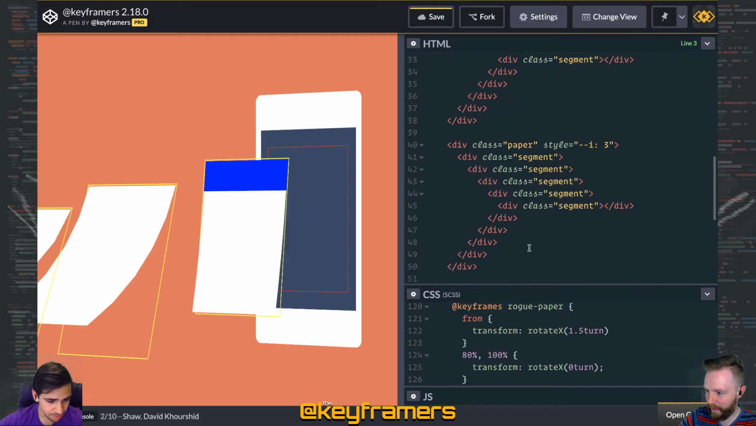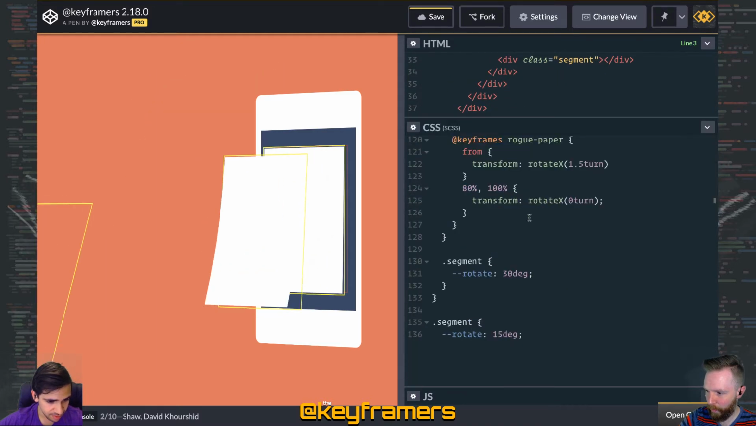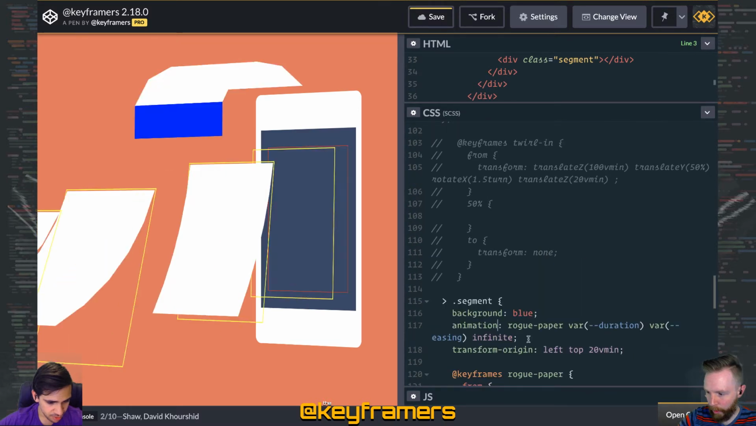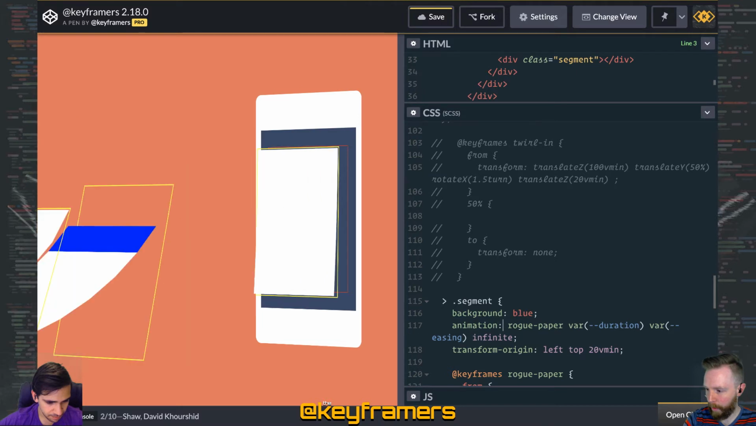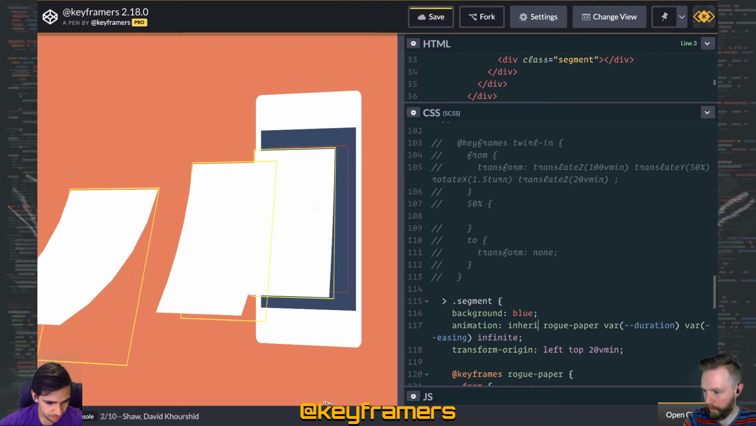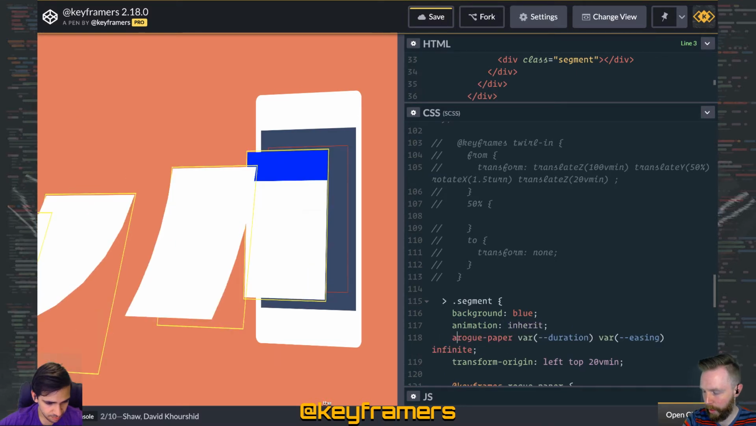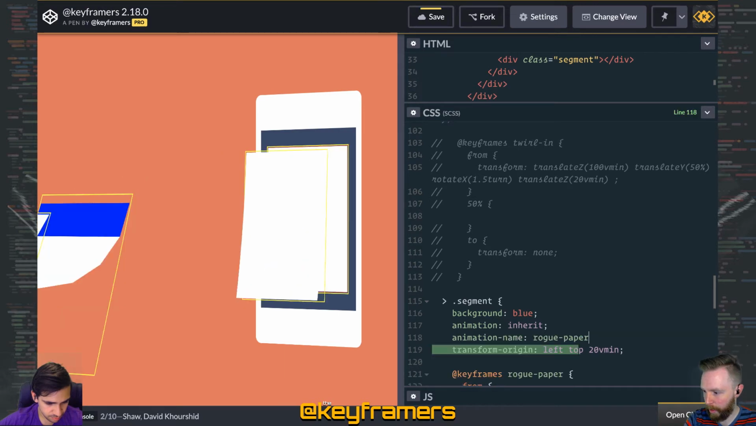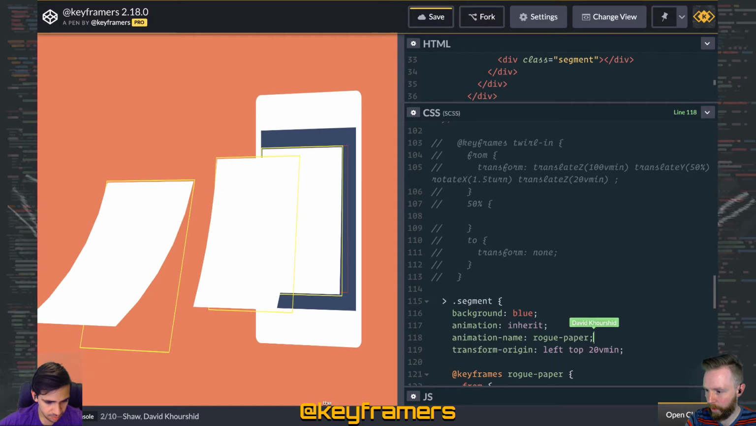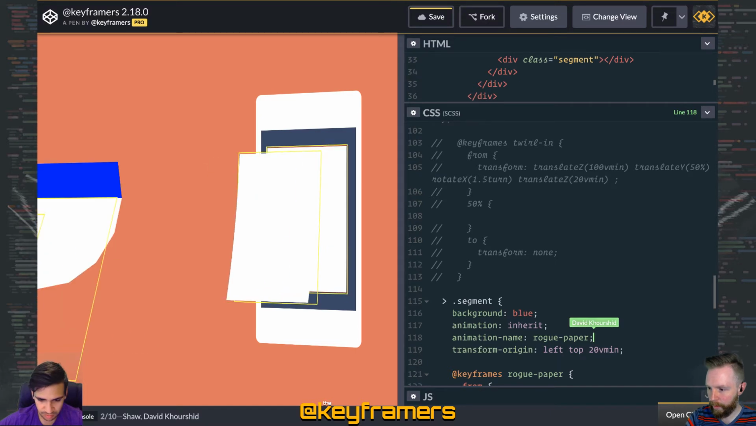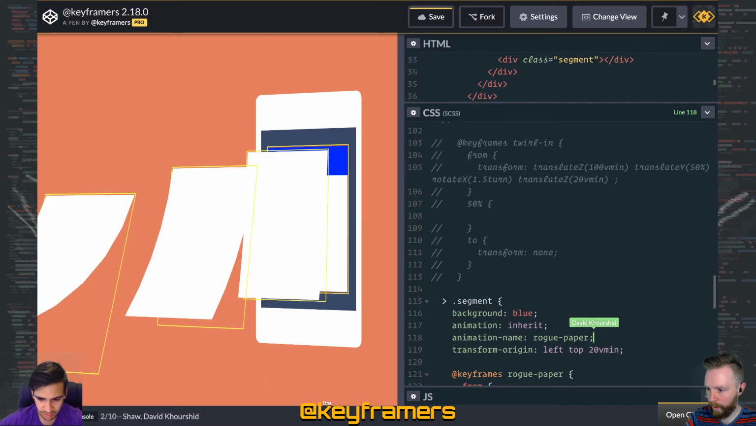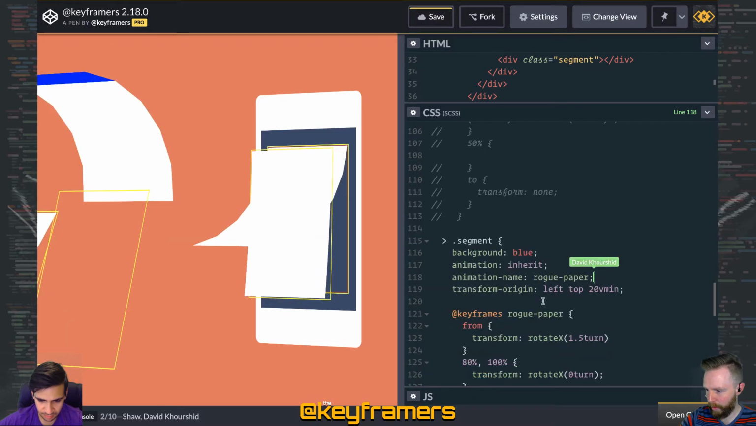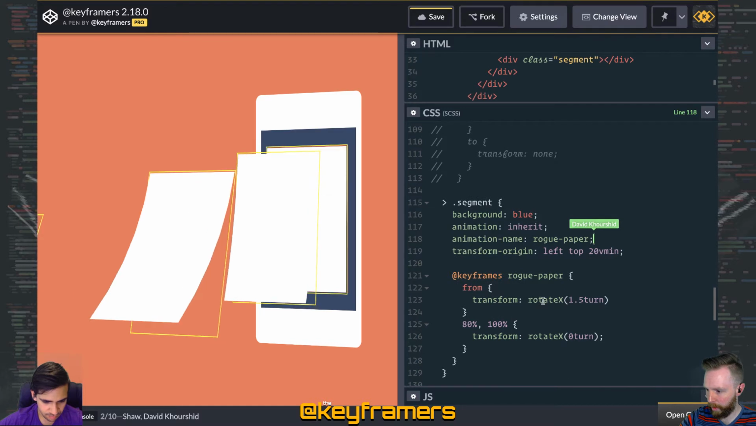But for some reason, the rogue segment. Oh, so what needs to happen? Sorry, animation inherit, and then animation name. This way the staggering and everything will be inherited for the segments. Gotcha. Okay, so hopefully that works. Kind of, yeah. There's still some weird snapping that happens.